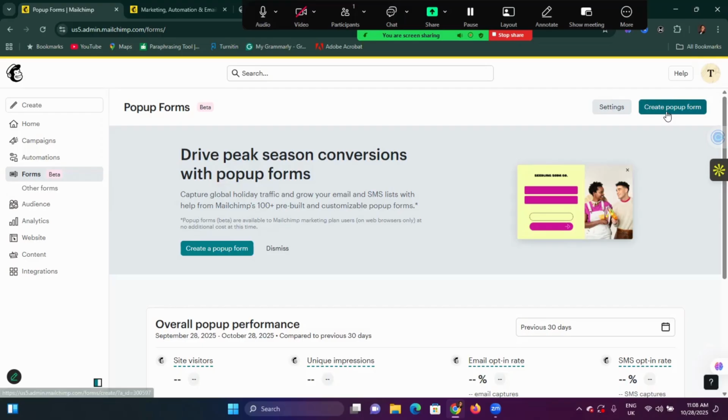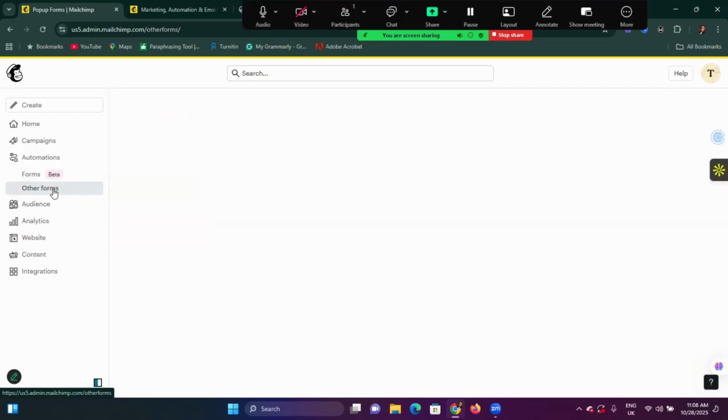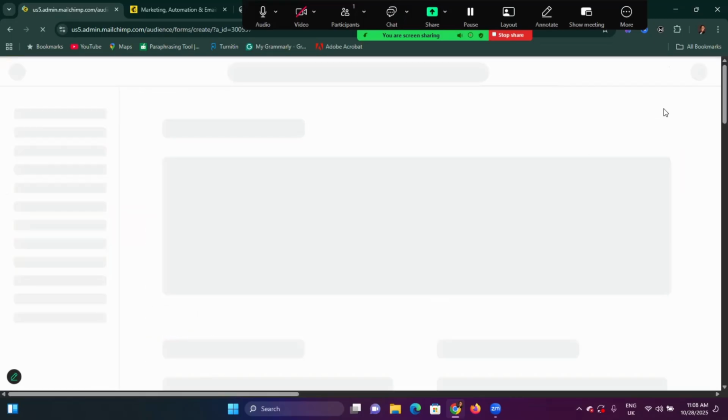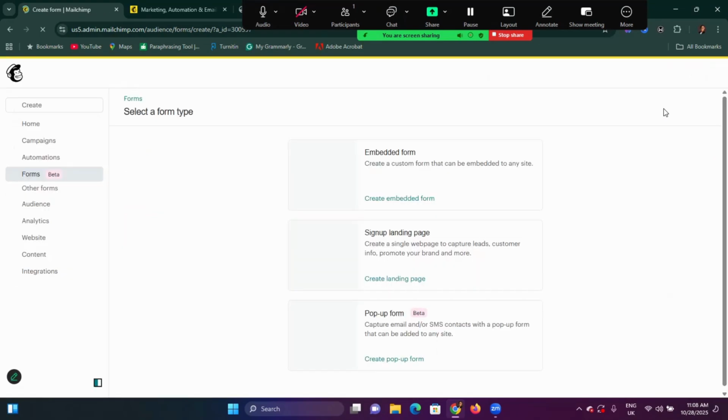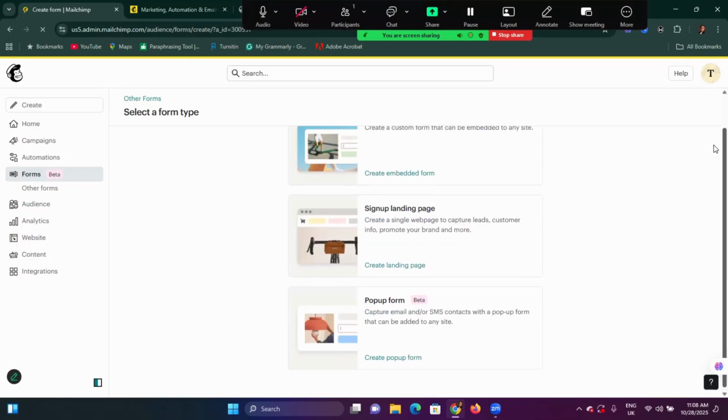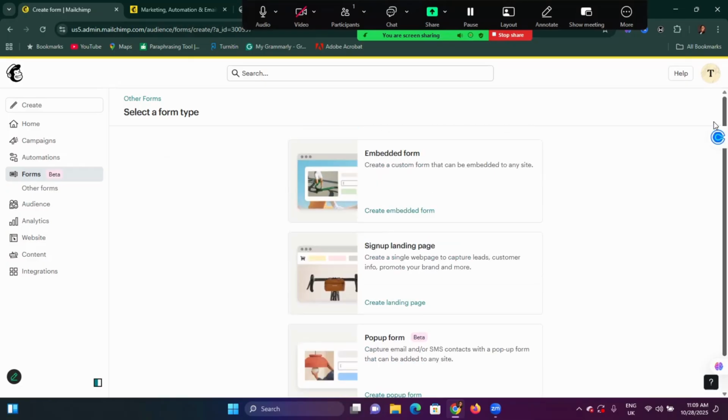You can create a pop-up form here, as you can see. You can also create other forms. These are some of the forms that I've created. To create other forms, just click on create new form. Like I said, you can create forms like embedded forms to embed in your website. You can create forms to get people to sign up through a landing page. Like I mentioned, also pop-up forms. When you click on create a new form, it will take you to this page where you can choose what you want to do: embedded form, sign up landing page form, pop-up form. So let's see one of these, how you can do that.